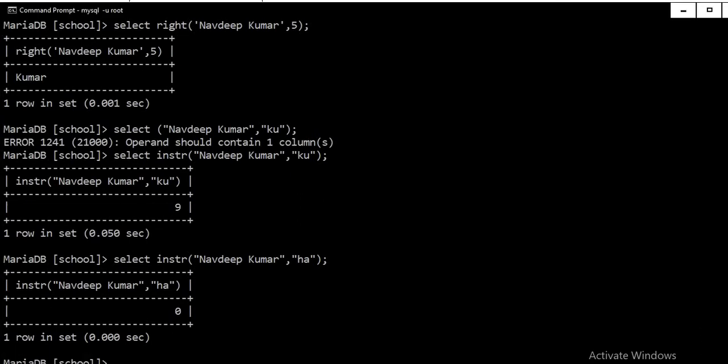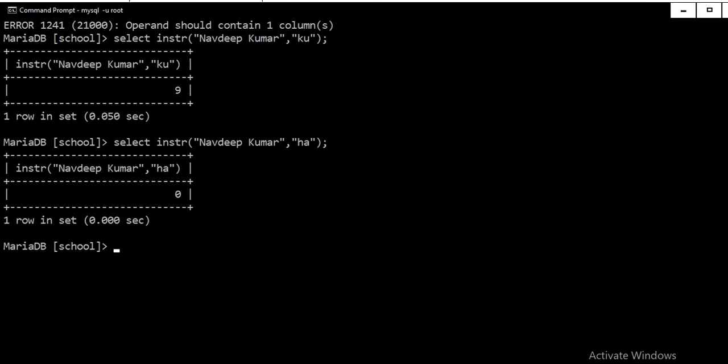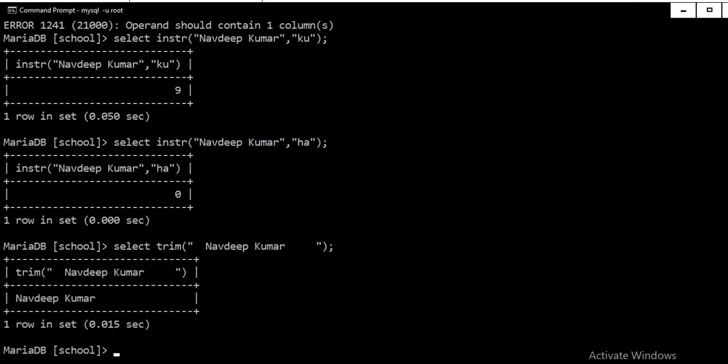So students, next we can try one more string function, the trim function. Now what does this trim function do? As the name suggests, it basically removes the leading and the trailing spaces. So let's say I have written here Navdeep Kumar and I have spaces both towards its left and right, and you see in the output you will not find the spaces. The spaces from this side and this side have been trimmed in the string. So this is the trim function. It trims the leading and the trailing spaces. Clear?